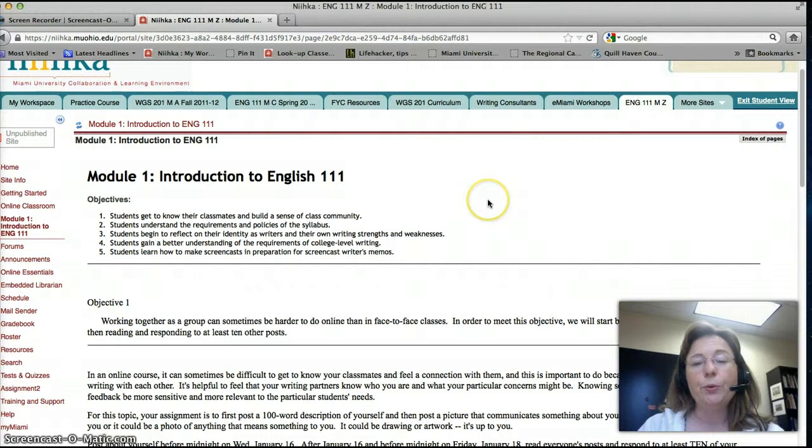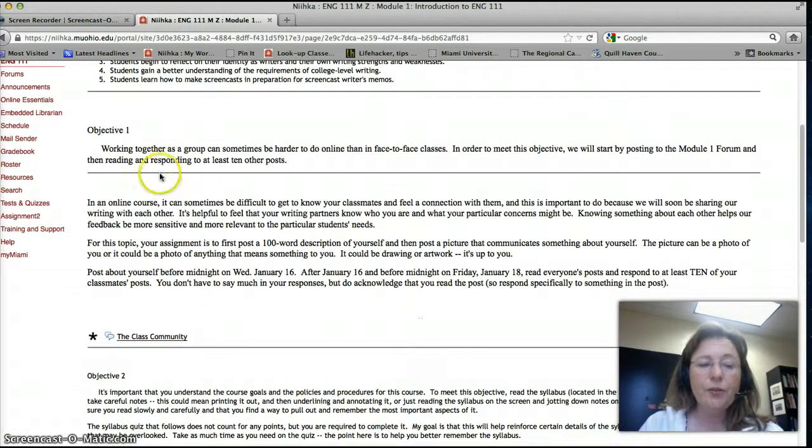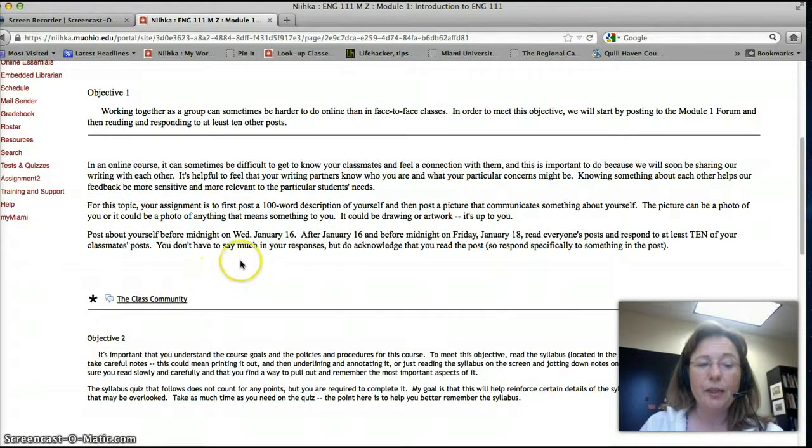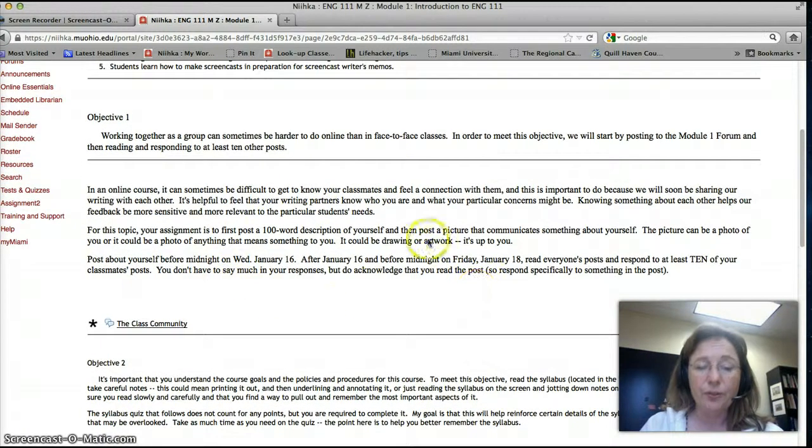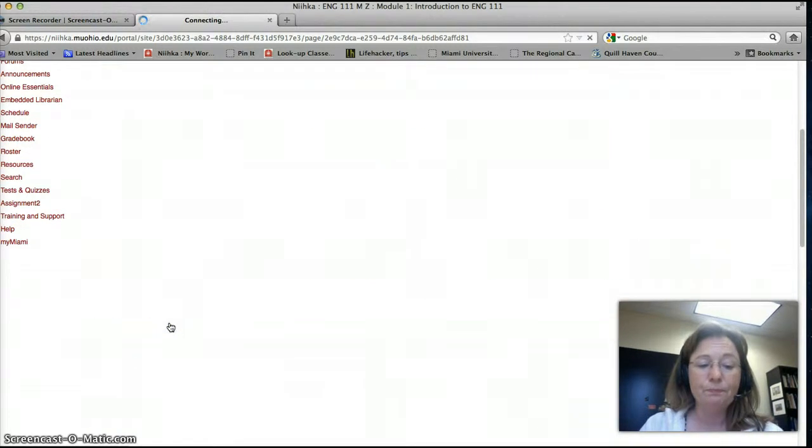Alright, so this is a pretty standard module; the pre-work module is different, but this is a standard module. Module 1 is the Introduction to English 111. You'll see it has the objectives listed. Alright, and then your first assignment is a forum assignment, and that's to post to the class community. So you see here there's a basic description of the assignment, what it is that you have to do, and then a link to the actual forum. So I'm going to go ahead and click on that to bring us to the forum.